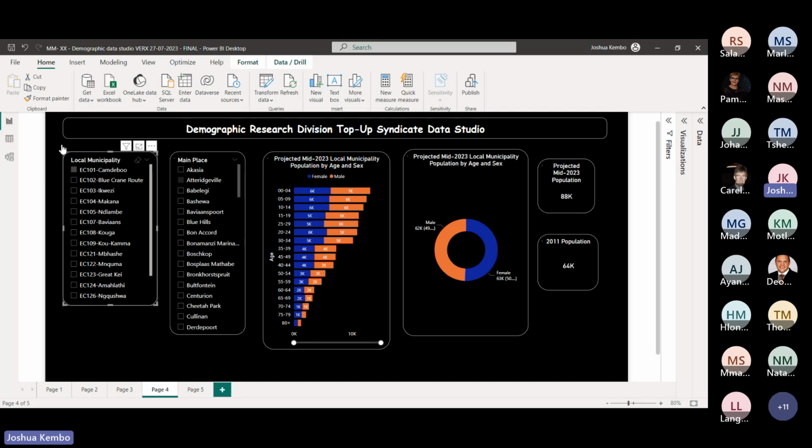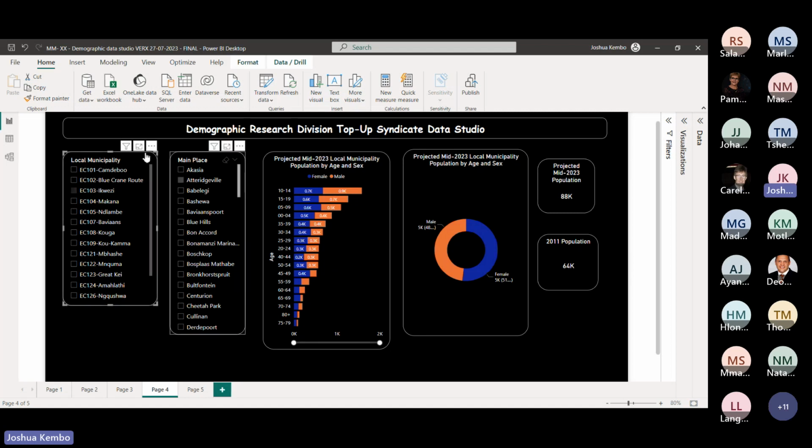As we select specific local municipalities, we can also see that there's responsiveness, there is adaptability, there is also flexibility as we gain insights, as we deep dive into the age-sex composition, into the gender composition, into the population sizes by local municipality. We can also showcase the choice of main place, for instance, which is a lower level to the local municipality, as we can also showcase and select sub-places as well.